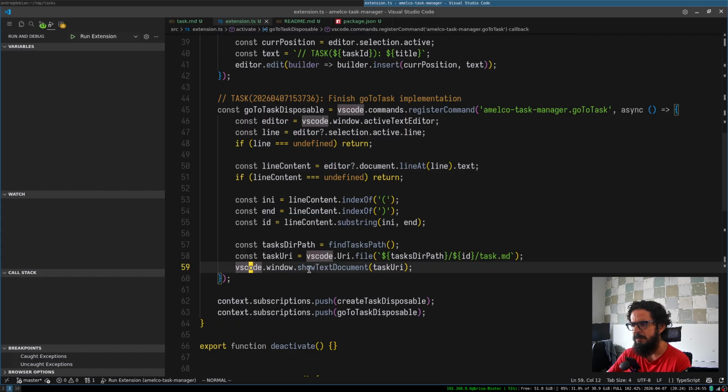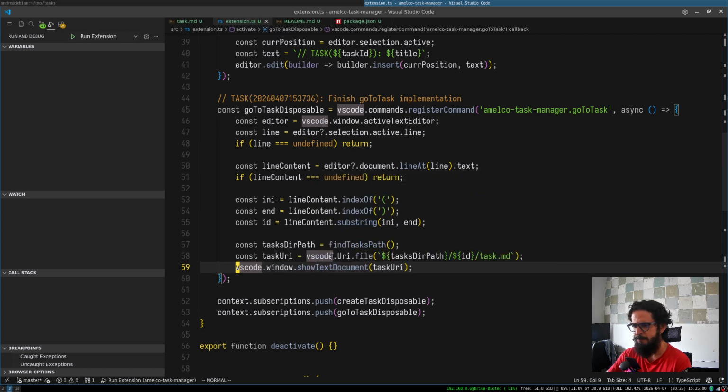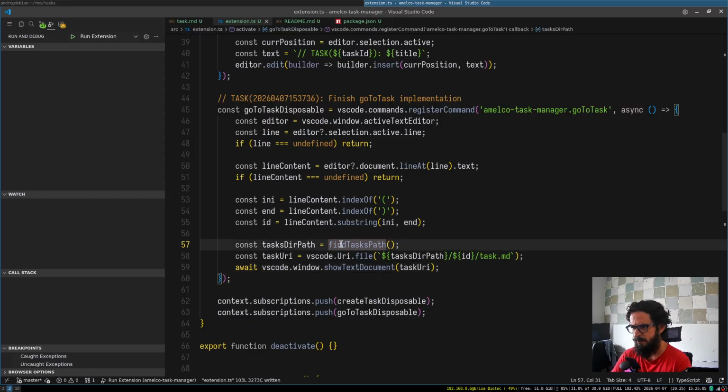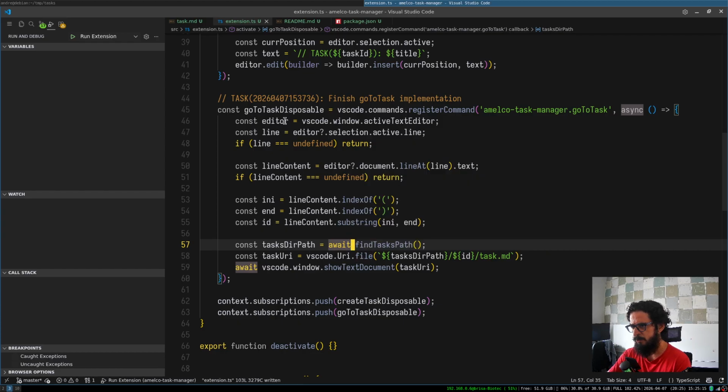Oh, this is a waitable. Yes, I have to put a wait in here, otherwise it won't work. This thing is also async, and this thing is not. So now it should work, right?